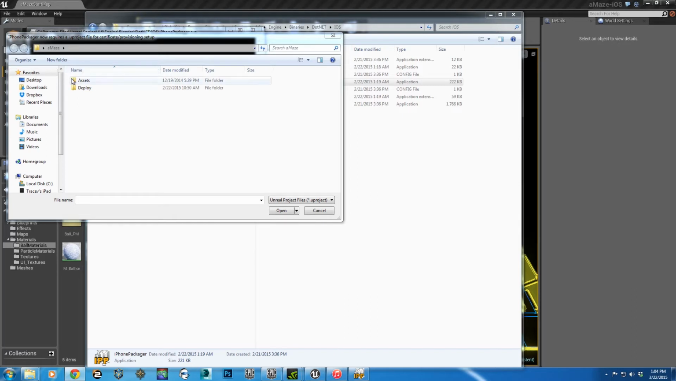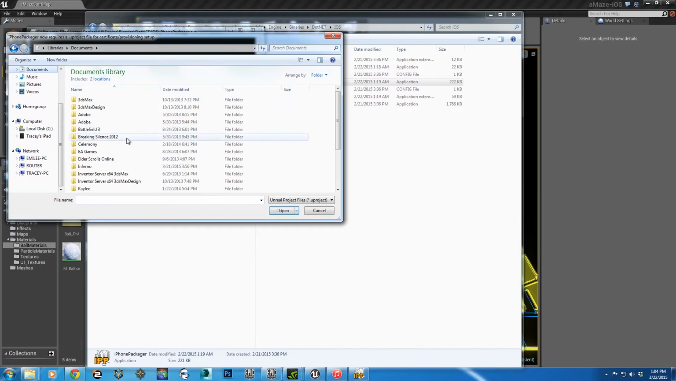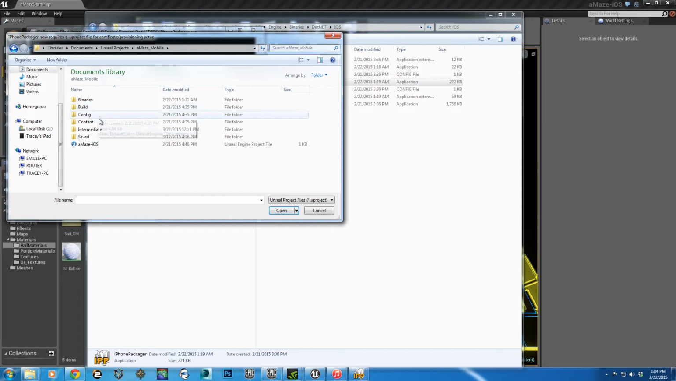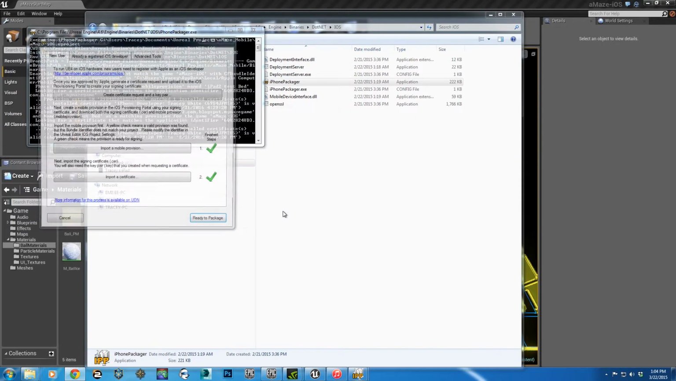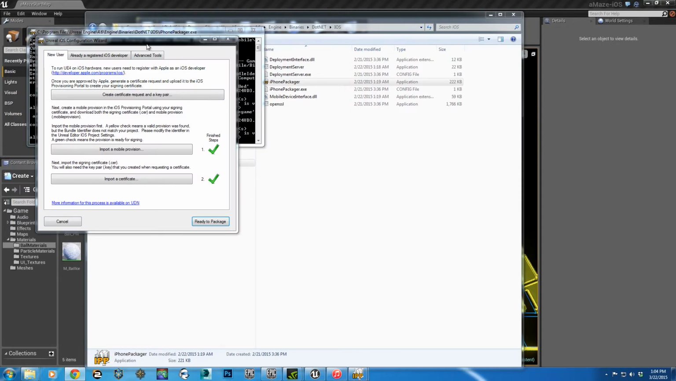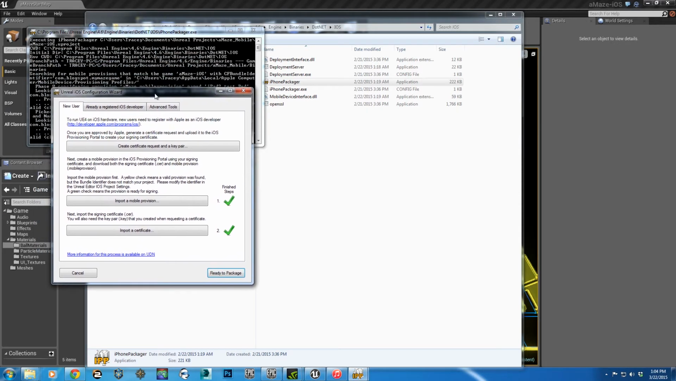Okay, so I've got my UE4 project under my documents, and I'll go down to Unreal Projects, my Amaze Mobile, and then I have Amaze dash iOS. So I did a separate branch off of this just for iOS. Okay, so whenever you choose your project, you'll get this screen.